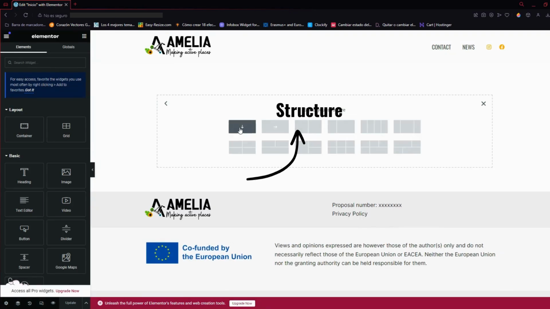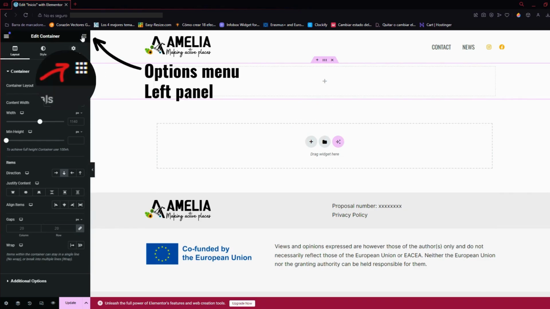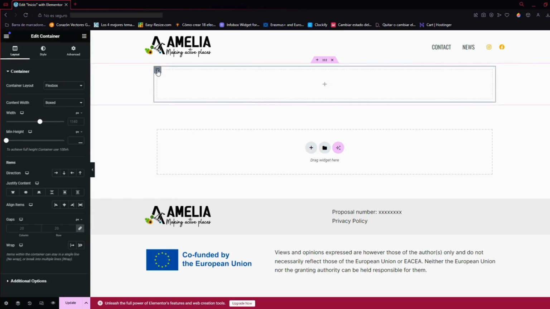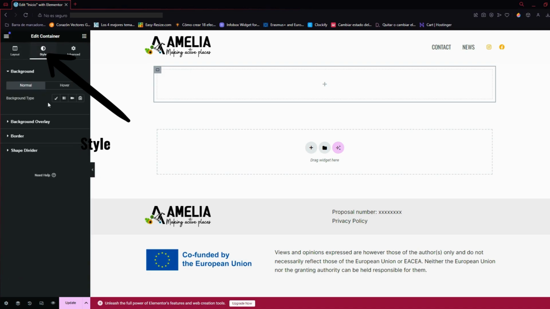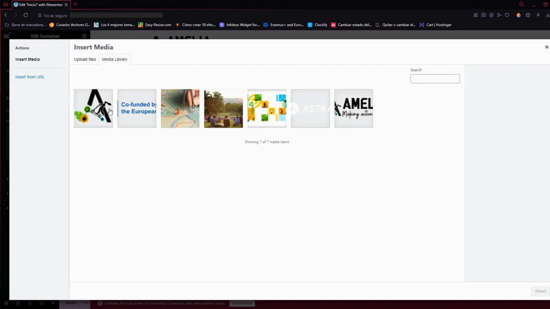In the Page Icon Plus, we will select the structure we want. Then, we will open a container to insert the content. In this container, we put different elements from the left panel. We will add a container block, and then we can edit it.